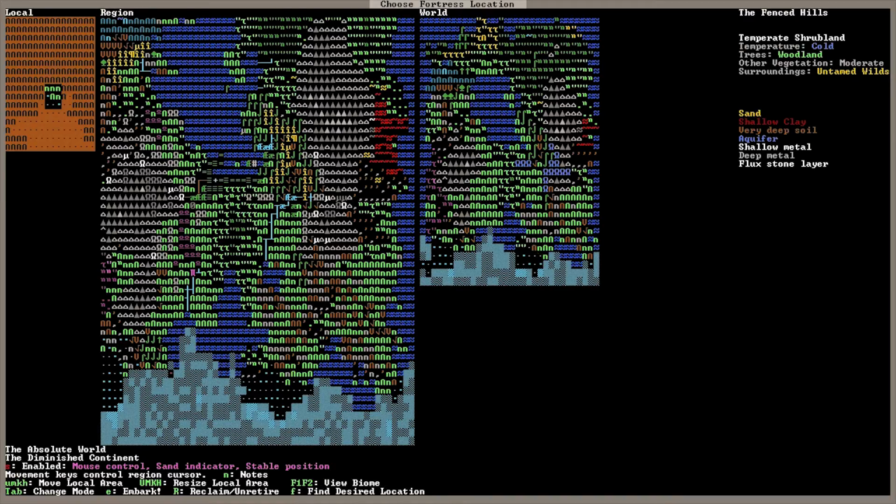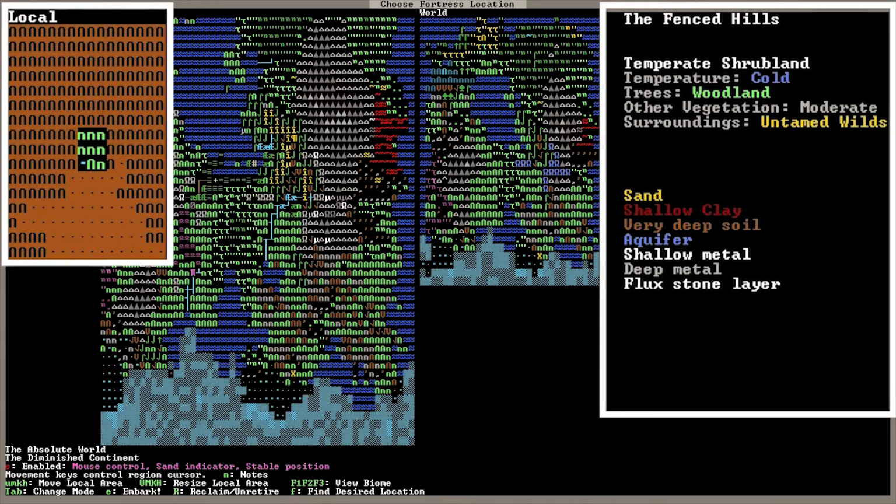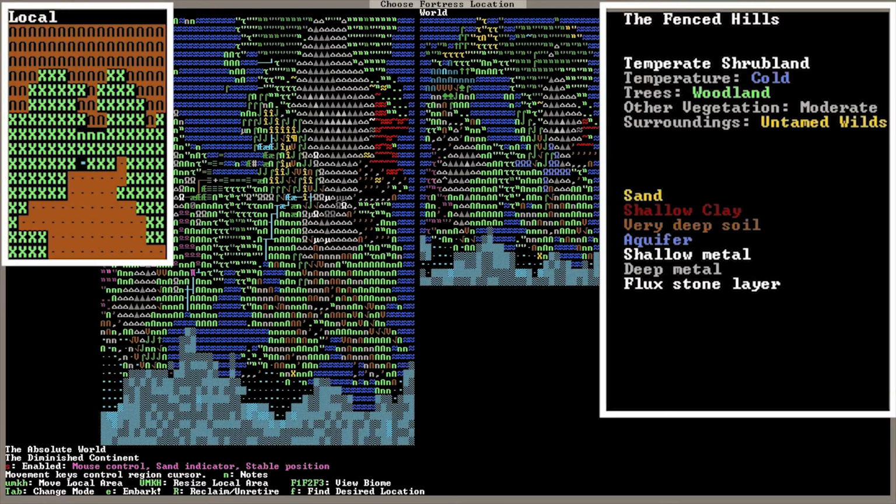By default, it will show you the information about the first biome in your site selection area in the local map. In this example, my first biome is in the region the Fenced Hills, and I can see other details about it. To see the other biomes, F1, F2, and F3 can be used to highlight where the biomes overlap my current selection. The Fenced Hills cover this region, and there is a horizontal stripe through my selected area.